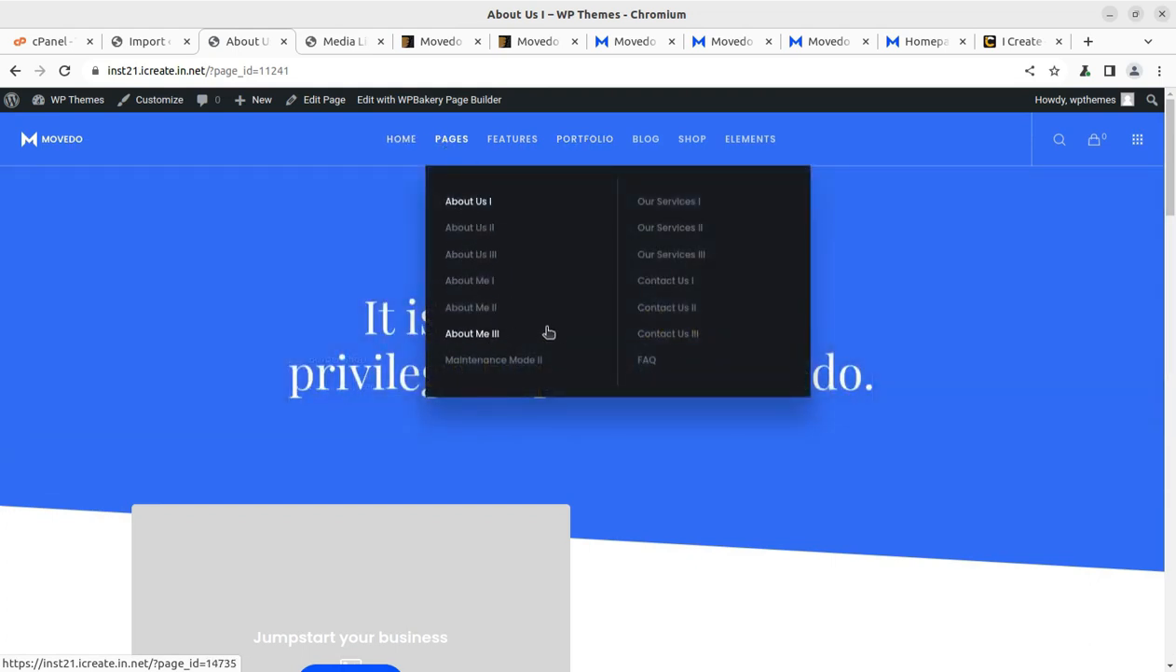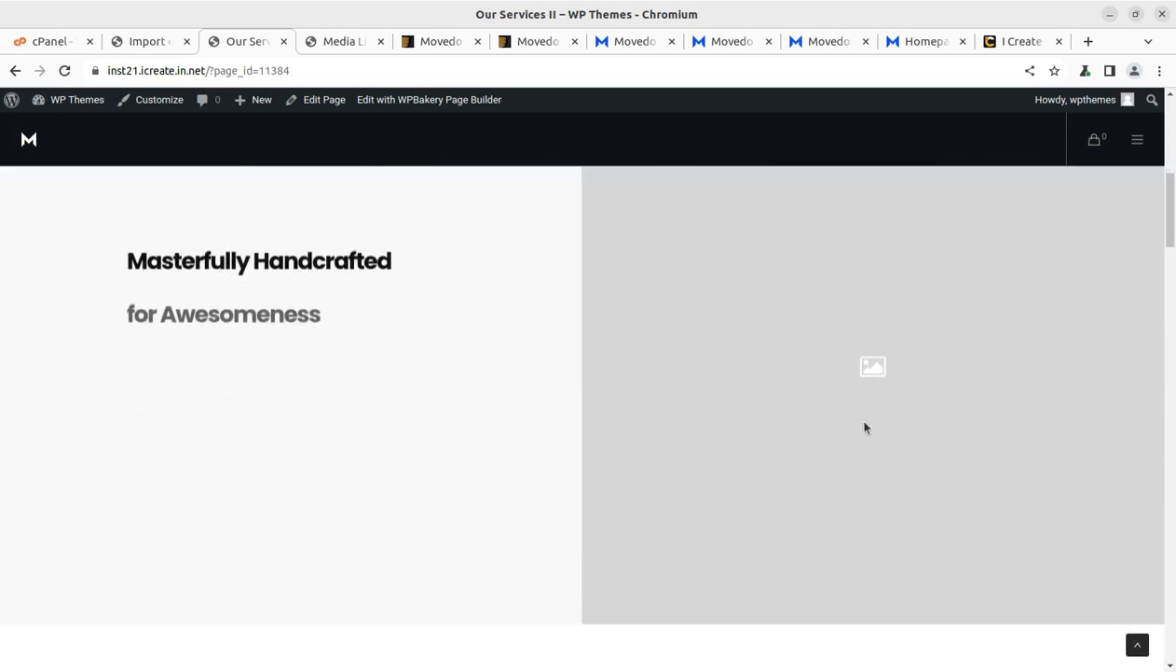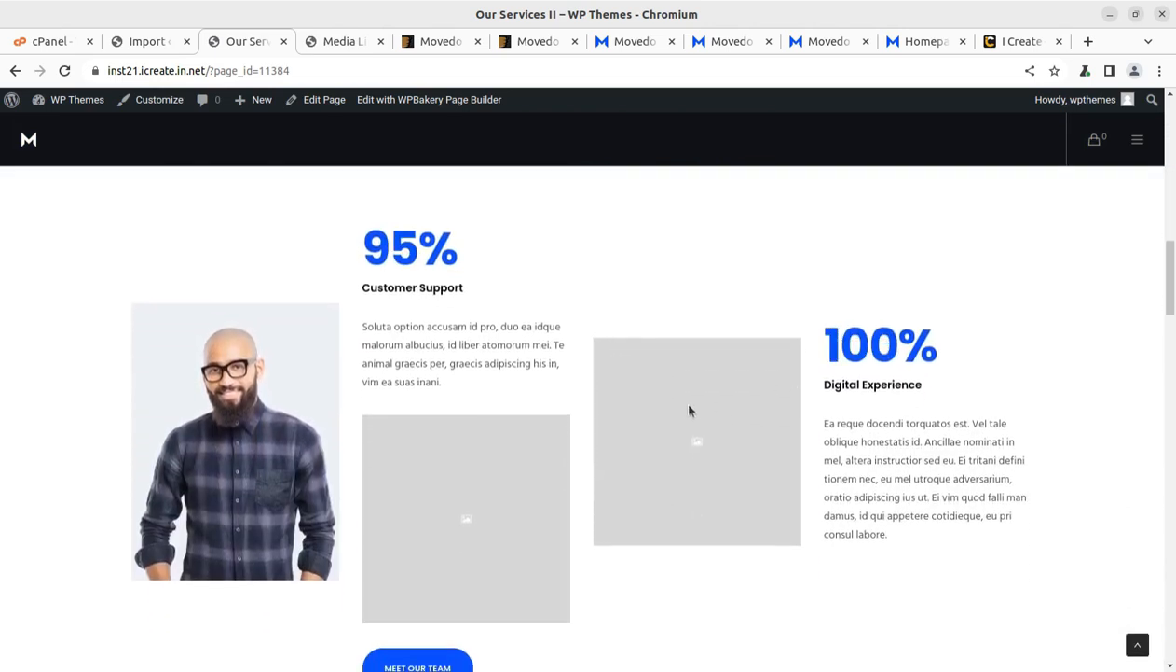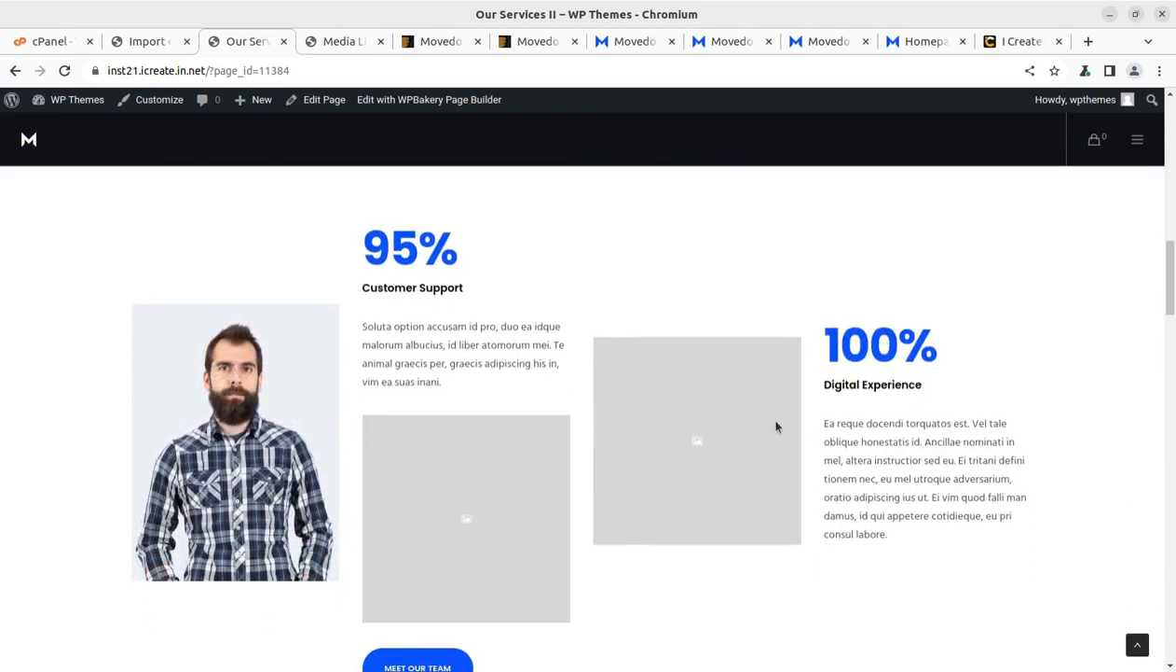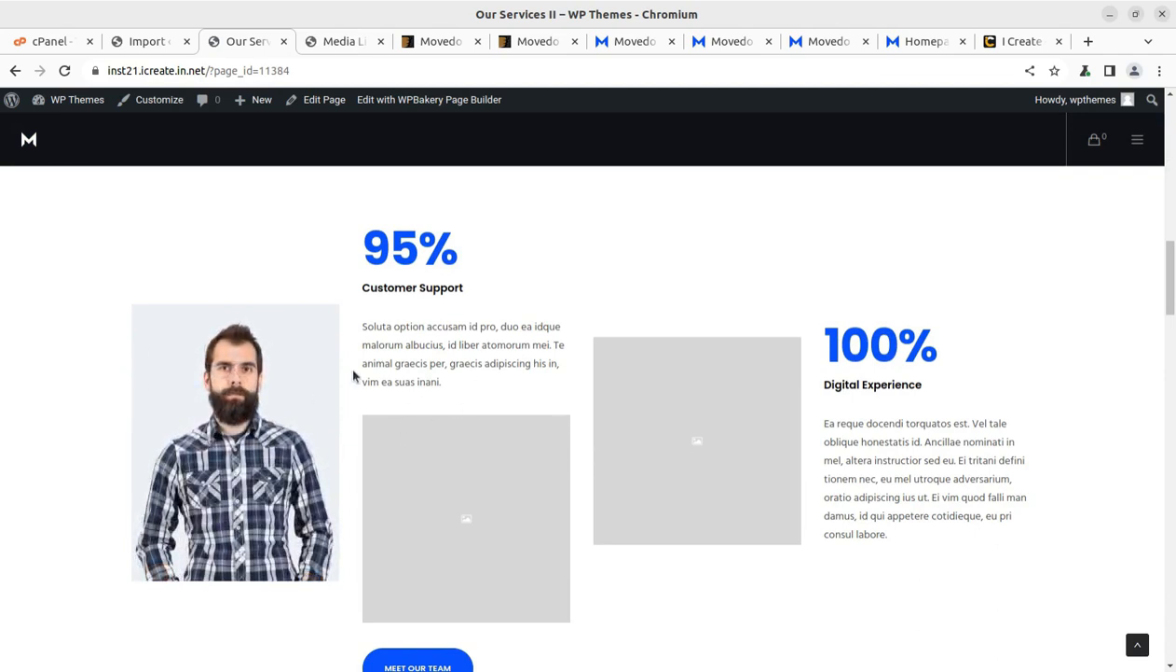So pages are here about me, the services, and all the pages that we need for our website, that is for business corporate websites, is available here. And the liquid elements is really very good. Okay, it's good. I can see this one is really very good.